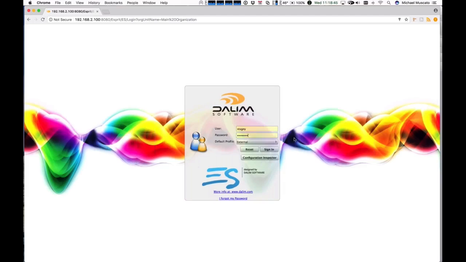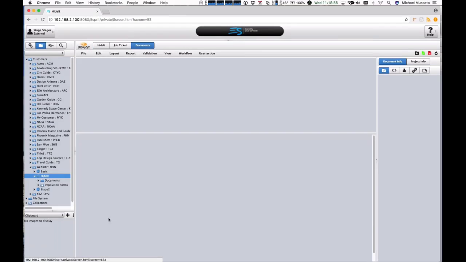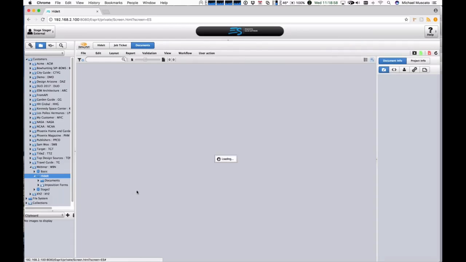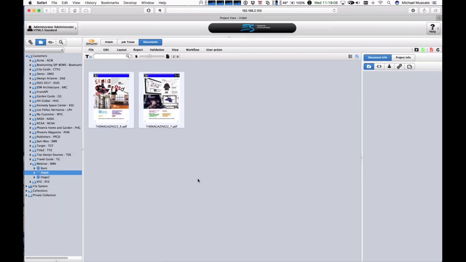Oh, I logged out. Let's get back in. Here's what I want you to note. The user I'm logging in has this specific profile called external. We'll get into what that is in a second. So here we are. We got two people looking at the same thing. This guy is looking in the project called Hide It. You don't see anything. This guy sees these files.